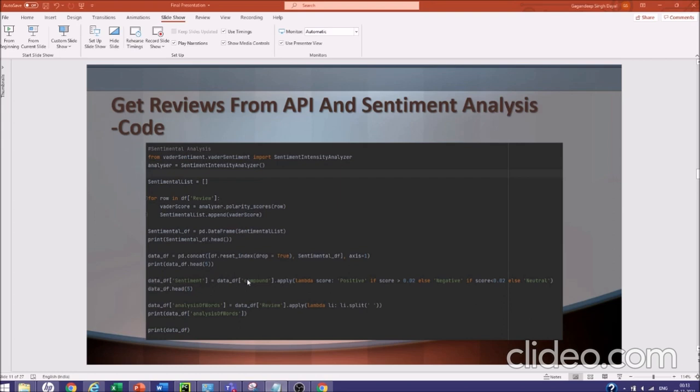So now after that we have used the lambda function, and we are passing a statement here. So if our radar score comes out to be greater than 0.02, this will give us a positive return, and if it is less than 0.02, it will give us a negative return, and if it is equal to, then it will give us neutral.